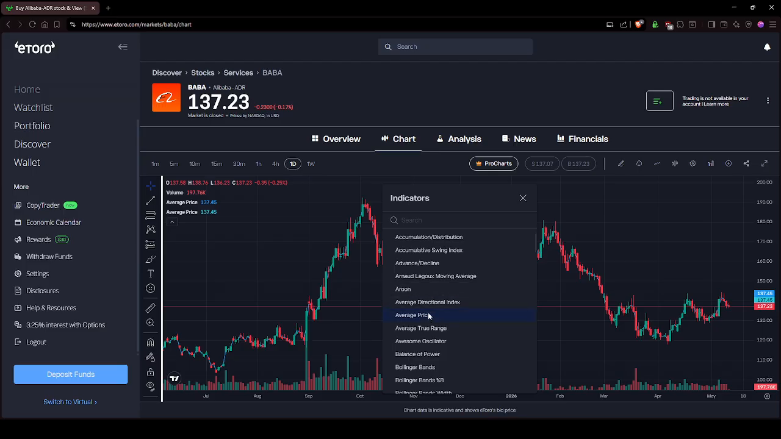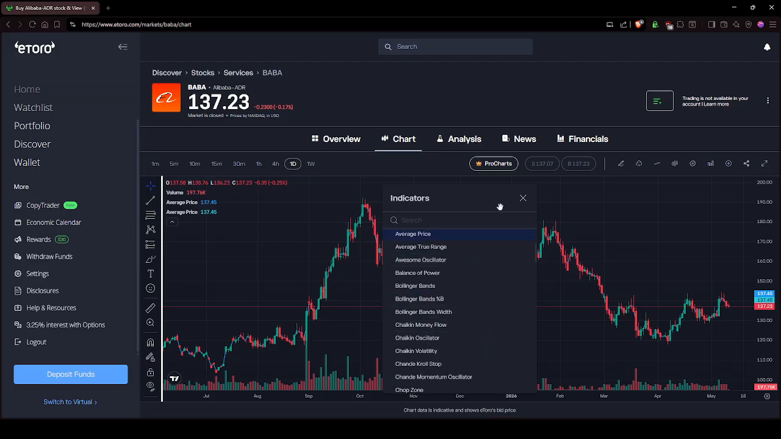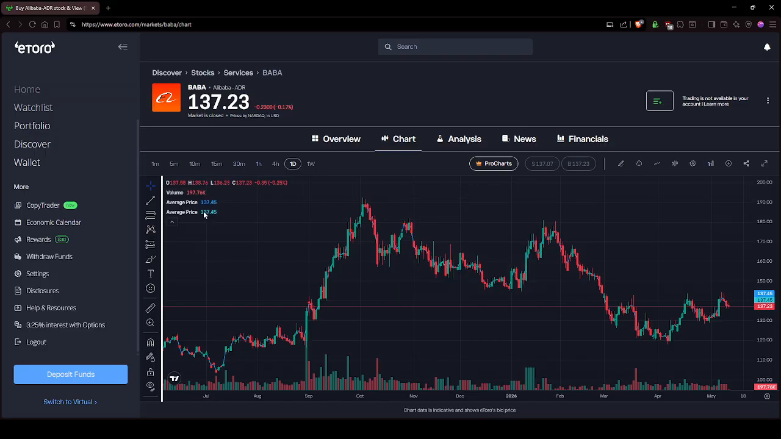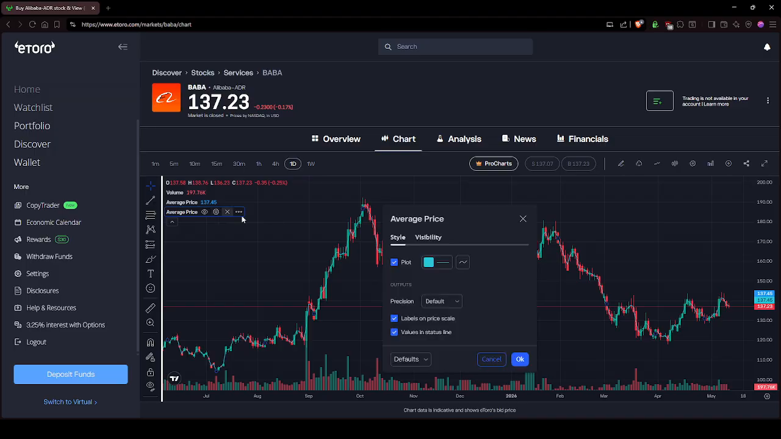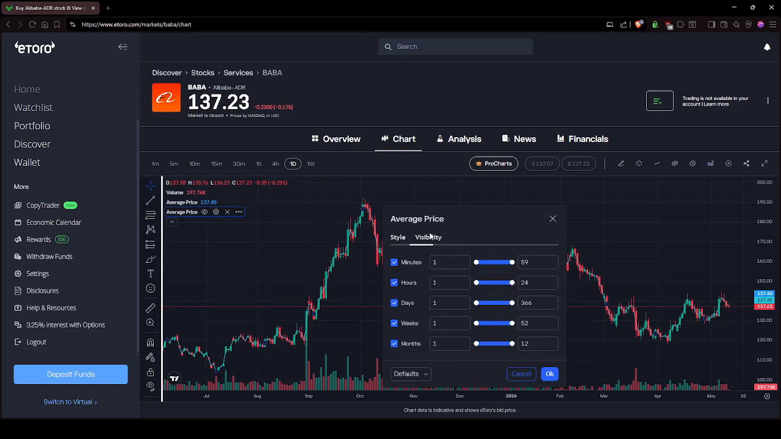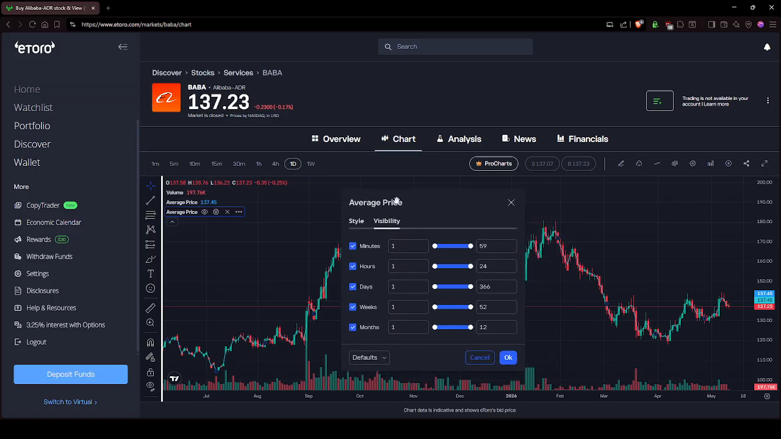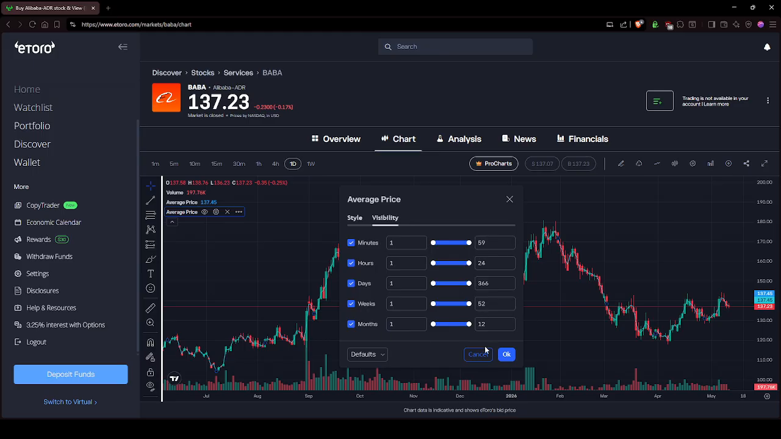After adding the indicator, you may want to customize its settings. To do this, click on the indicator line or area on your chart. This action will bring up a settings menu, allowing you to modify parameters such as color, style, and specific calculations based on your trading preferences. Make any changes you need, and then save them to apply to your chart.